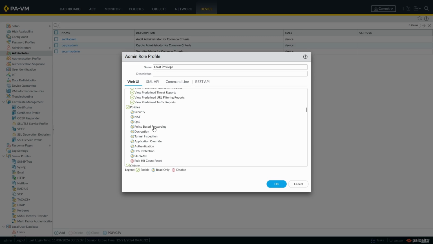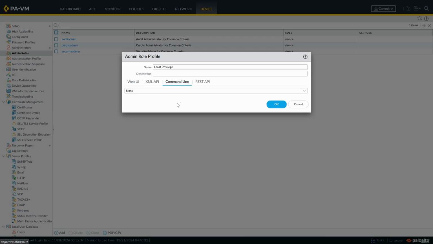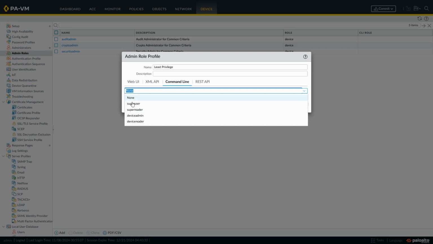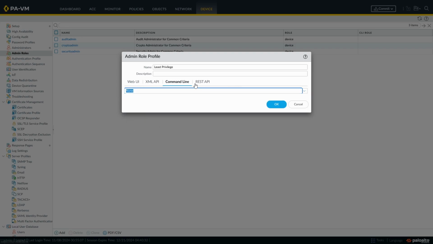Read only, as I say, it just means people can look at it. So you're removing the amount of access that people have that have got this least privilege admin role profile to whatever they need to do. You can also do the same with the XML API and the command line. You can change these to super reader and device admin and so on.